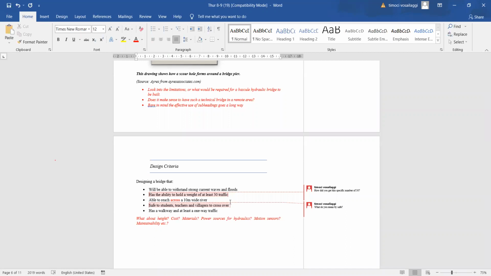Safe for students and teachers and villagers to cross. What do you mean by safe? Be a bit more clear on what you mean when you say safe. Do you mean a safe handrail, or safe to cross when there are floodwaters? You might want to be more specific in the words that you use.